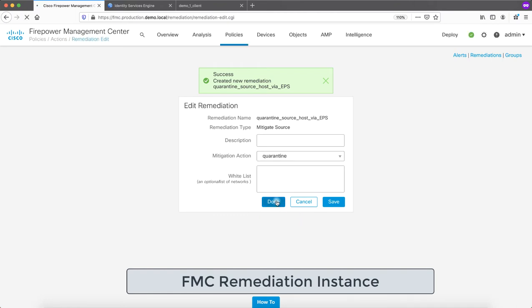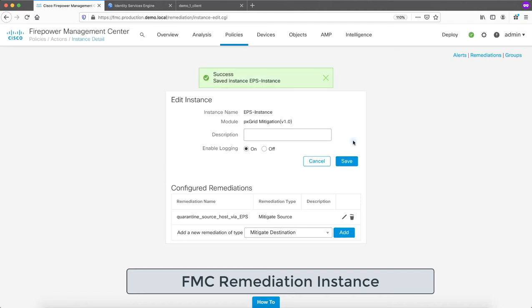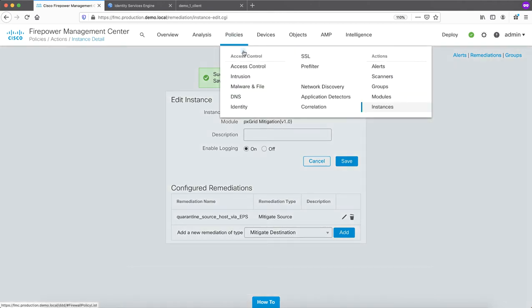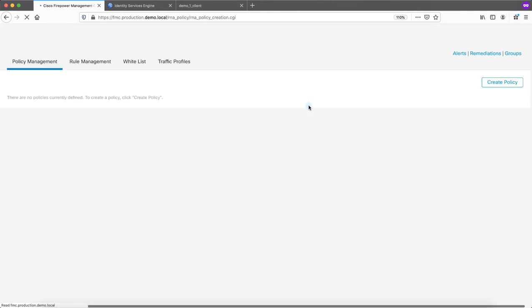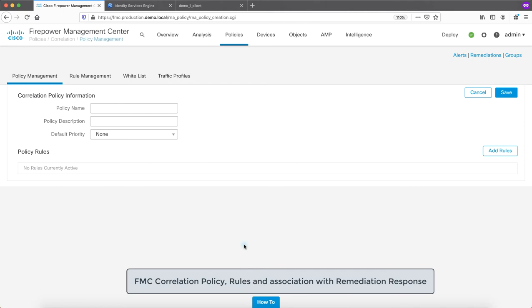If needed, we can assign multiple remediation actions at the same time, so one for source and one for destination host, for example. Now at this point, our instance is successfully created. In order to leverage this instance, we need to configure a correlation policy and correlation rules, and then associate the response to be our instance.